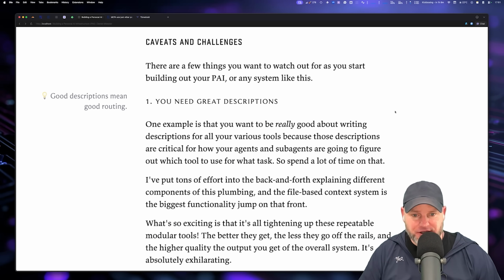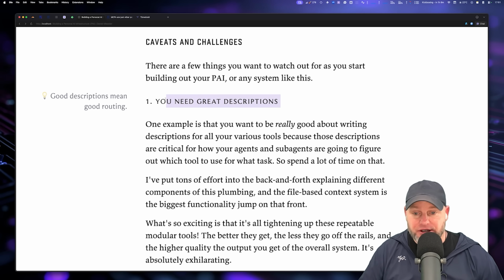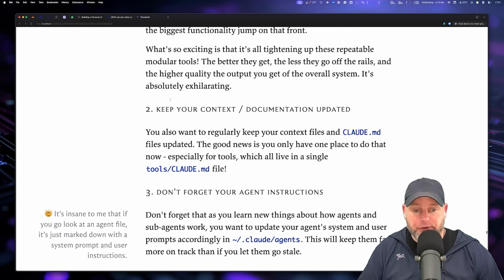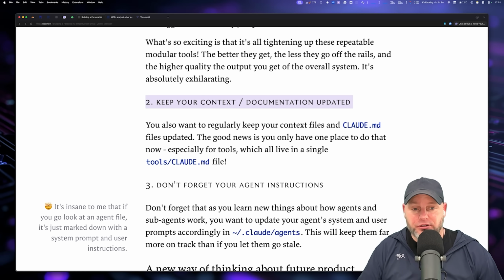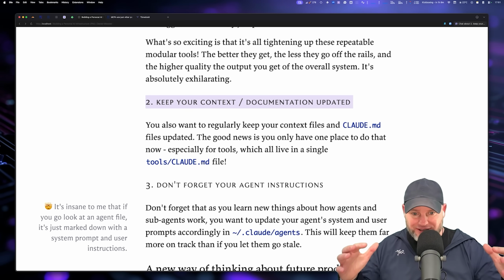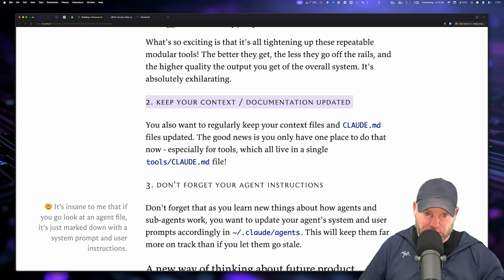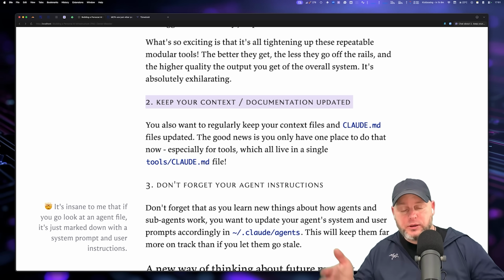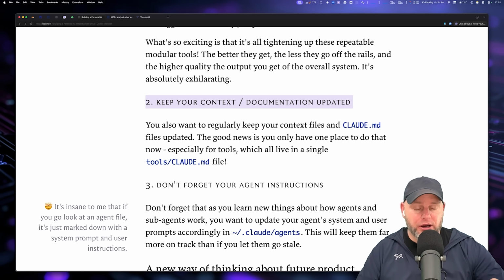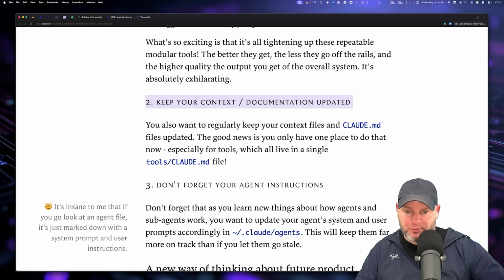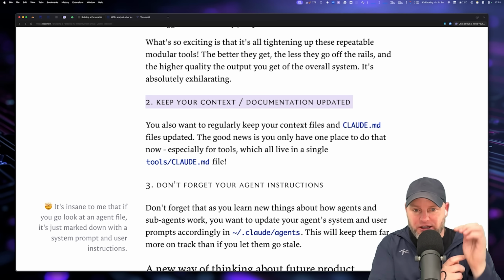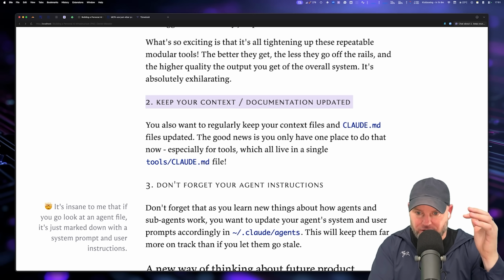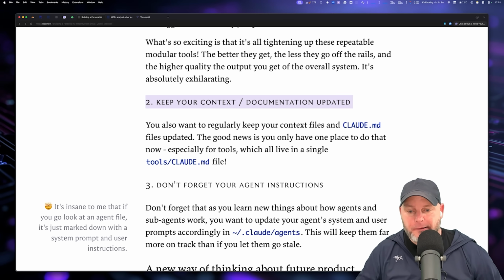Okay, some caveats and challenges with the system. This one we talked about earlier. You need great descriptions for all your different tools inside of the system. You want to keep your context documentation updated. So the whole UFC thing, you want to keep those nested structures updated. And it's actually way easier with a nested structure because you're only updating in one place and you don't have to find the place inside of a larger one, right? Because that gets nasty pretty quick.